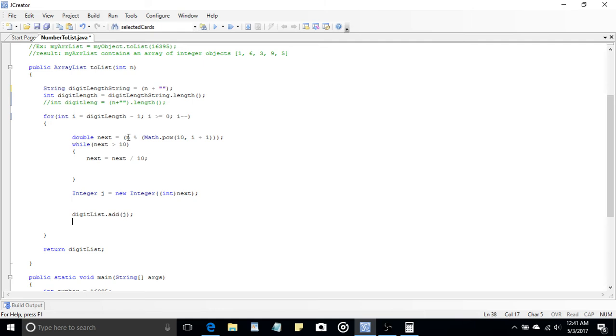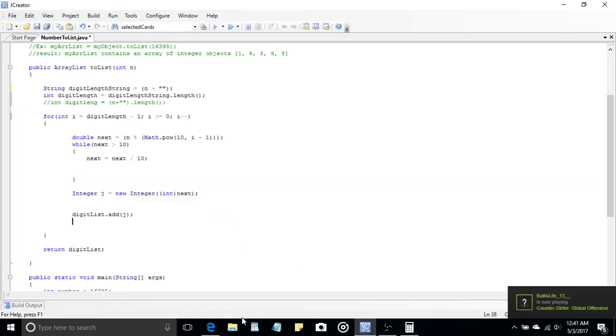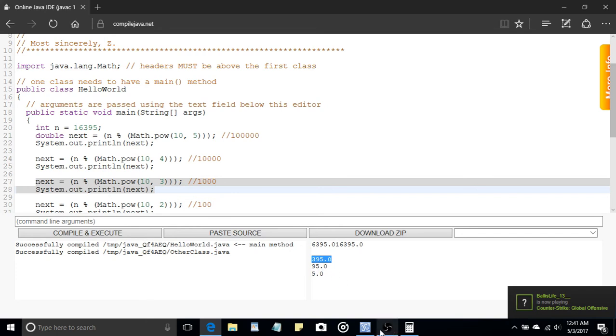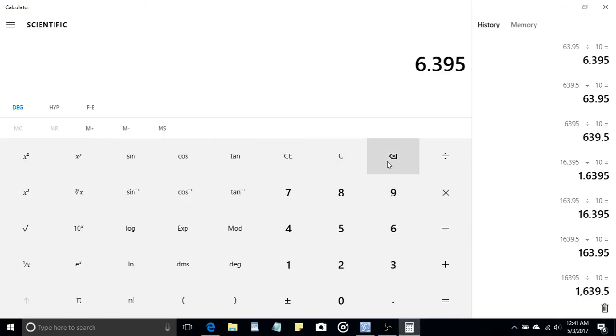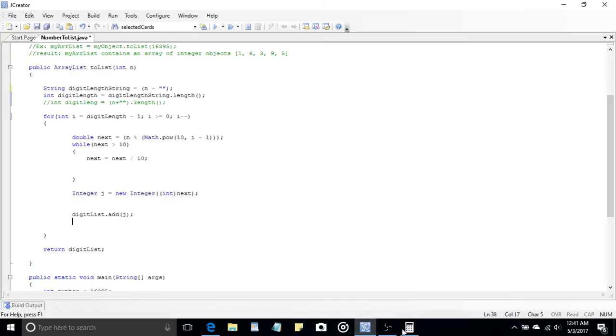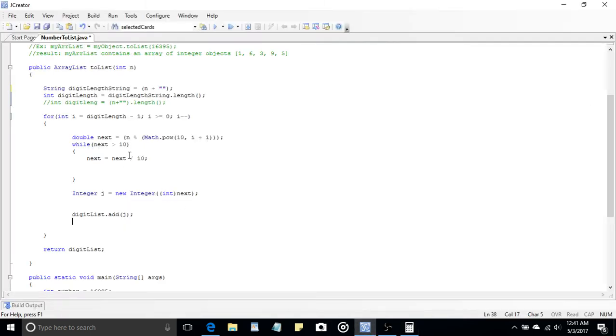It gets a remainder of 16,395 divided by essentially 1,000. And then when you do that, you get 395. Alright, is 395 greater than 10? Yep. Let's get rid of that decimal. Greater than 10? Yep. Divide by 10, we have 39.5, then 3.95.